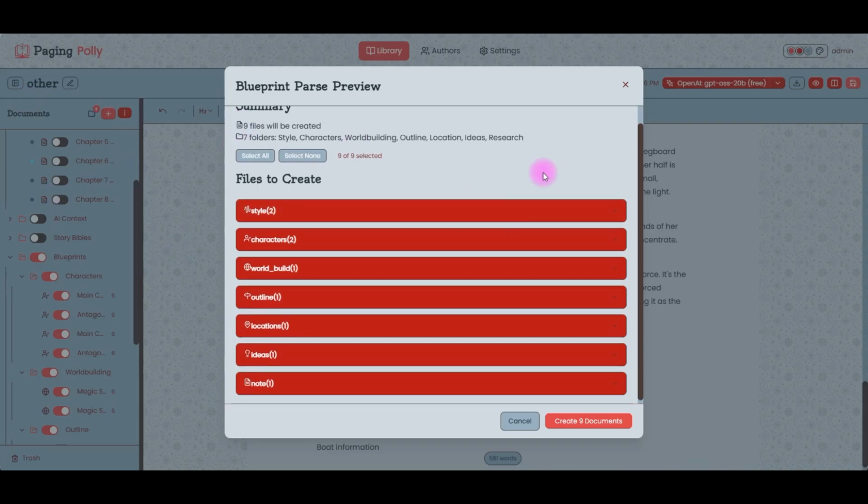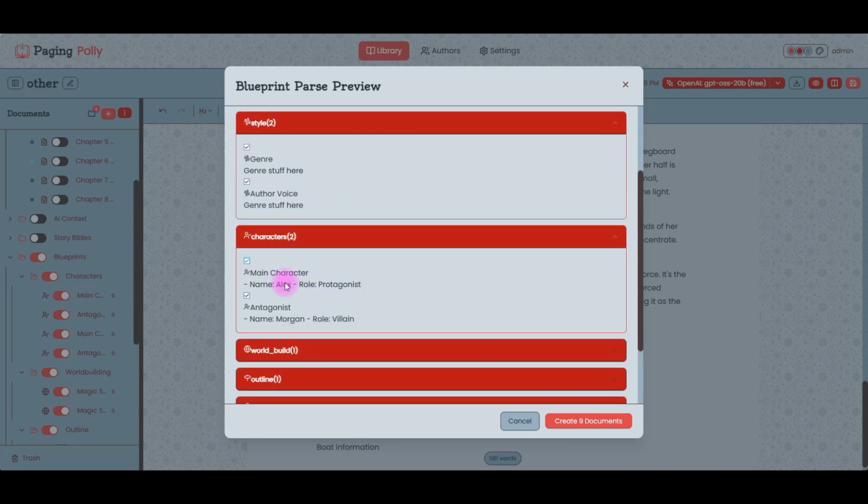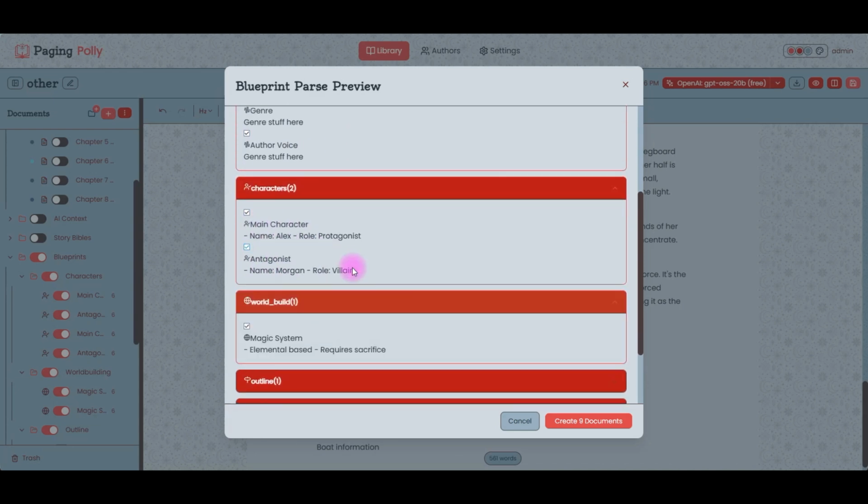There'll be 9 files created. There will be 2 style, and this will show you that this is a style file type. That's file 1, this is file 2. It'll create 2 characters. This is file 1, file 2. Same here.